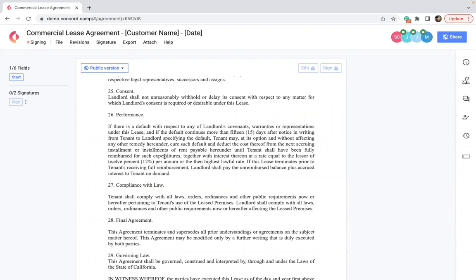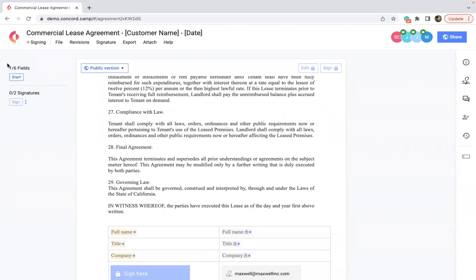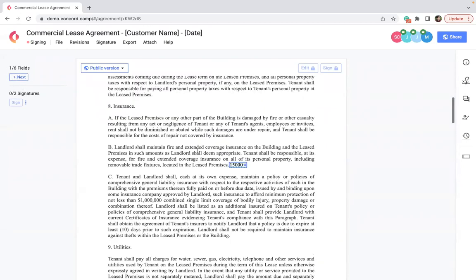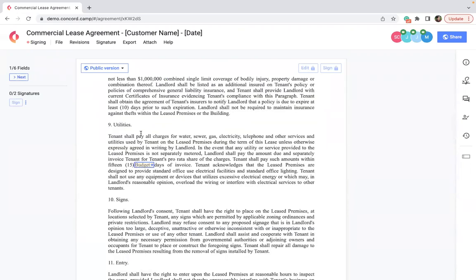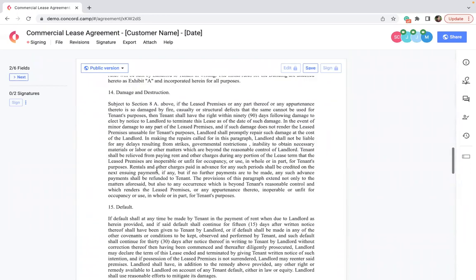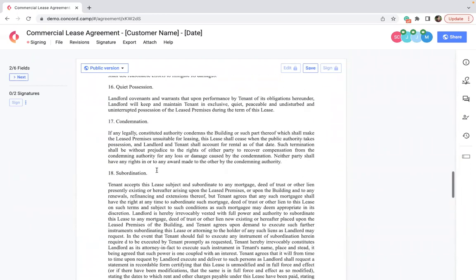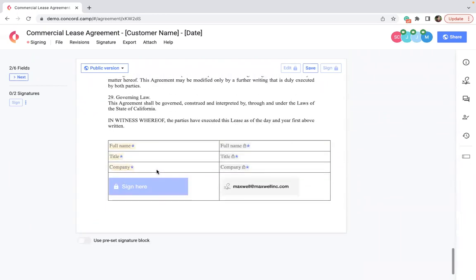If I wanted to wait until I saw the information that Maxwell put through, I can. But if my signature is not contingent upon the date or Maxwell's full name, then I can certainly sign and be done with it. So we have this field option here, which takes us through all of the fields that I am capable of filling out. Fields that I am not capable of filling out would be locked. So all of those fields that are assigned to Maxwell are going to be locked.